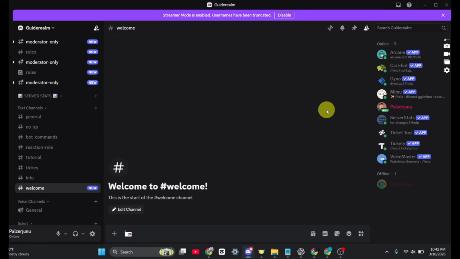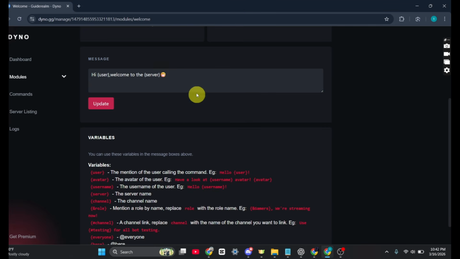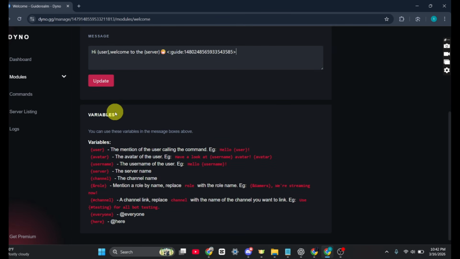Just go to the front of the message and type a backslash and hit enter. And just copy this URL or code and go back to your browser and just type your code and it will be added as a server emoji in your message. Now once you are happy with the welcome message, just click on update.